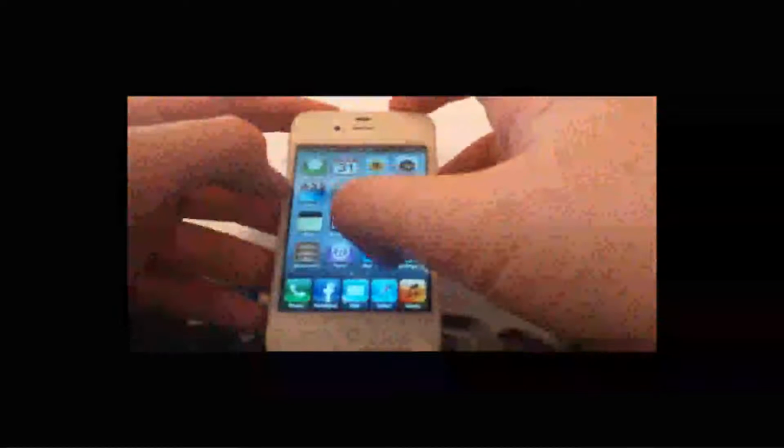Restart. I'm going to restart my phone right now and show you guys that it does work. This is in real time. It's not being paused or anything. Turning it back on, Apple logo should come up. And there we go, it does work.